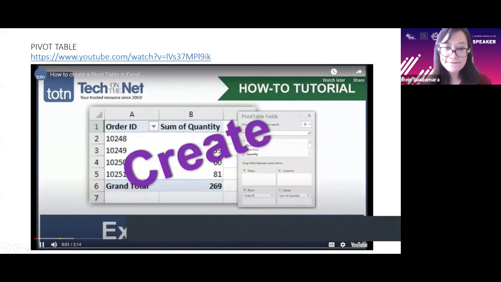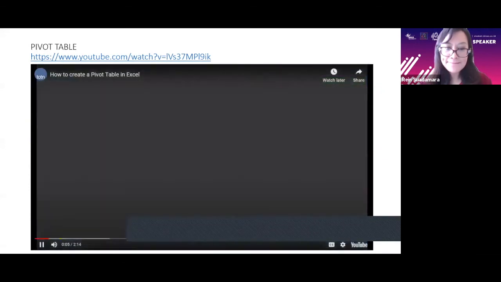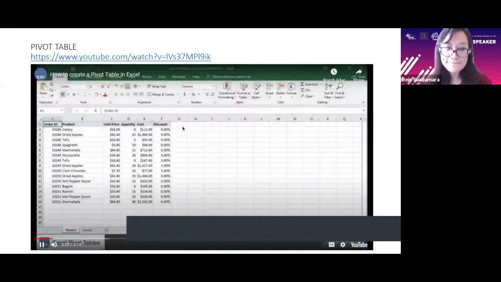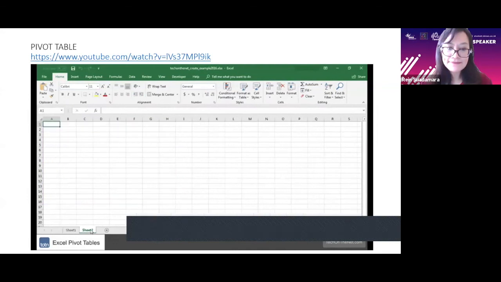A pivot table is a tool in Excel that allows you to quickly summarize data in your spreadsheet. To illustrate how to create a pivot table, let's look at a simple example. Here we have a table of data containing order information. Let's use a pivot table to summarize this information and display the total quantity for each order. To get started, highlight the cell where you'd like to create the pivot table. In this example, we've selected cell A1 on sheet 2.